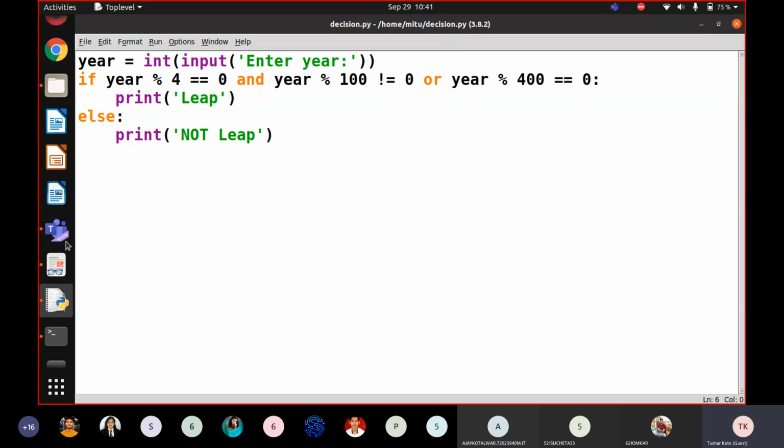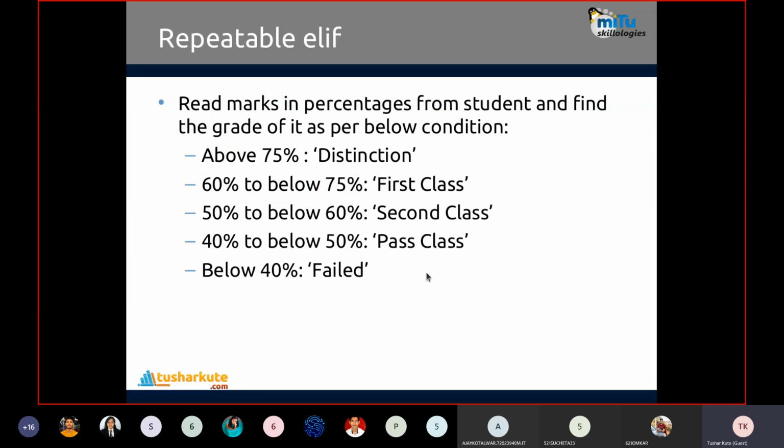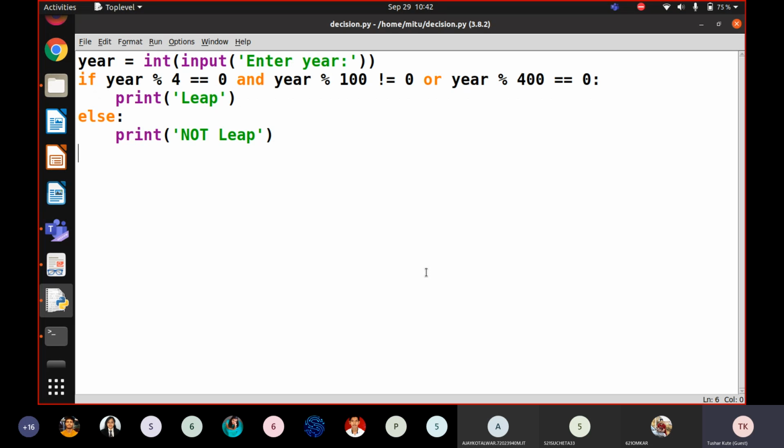Now the elif, repeatable elifs. I have mentioned previously that elif can be repeated n number of times. For example, read the marks in percentages from a student and find the grade as per the below conditions. Above 75%, distinction. 60 to 75, first class. 50 to 60, second class. 40 to 50, pass class. And below 40, failed. So you can observe that 4 conditions are present here, and the 5th one is an else, that is failed.